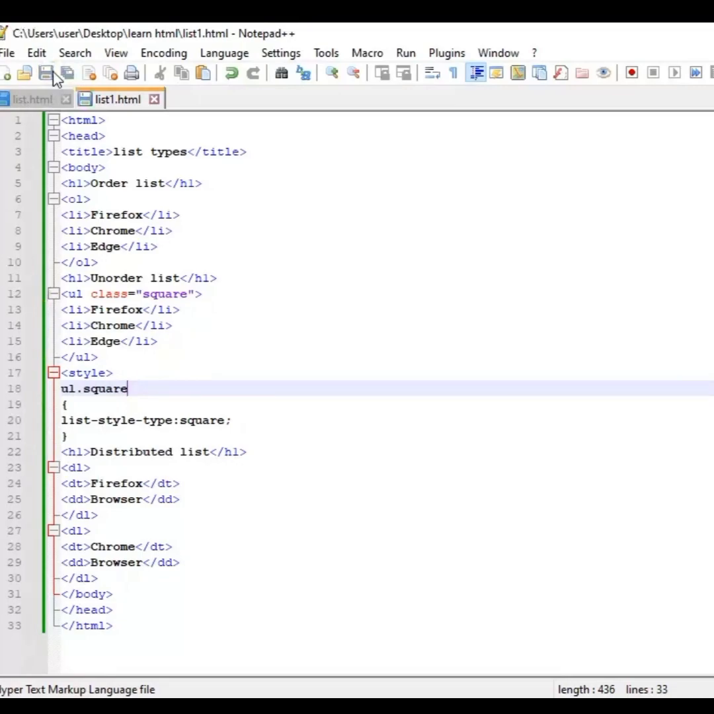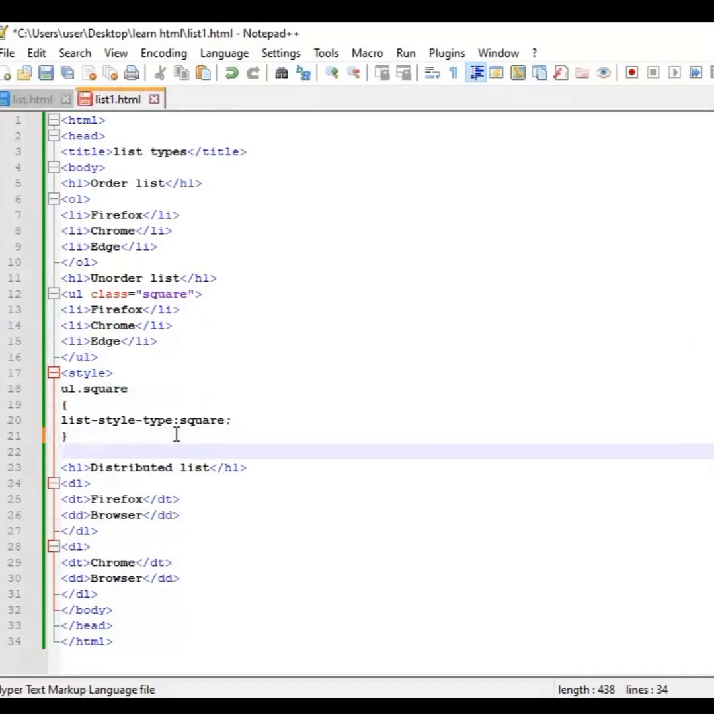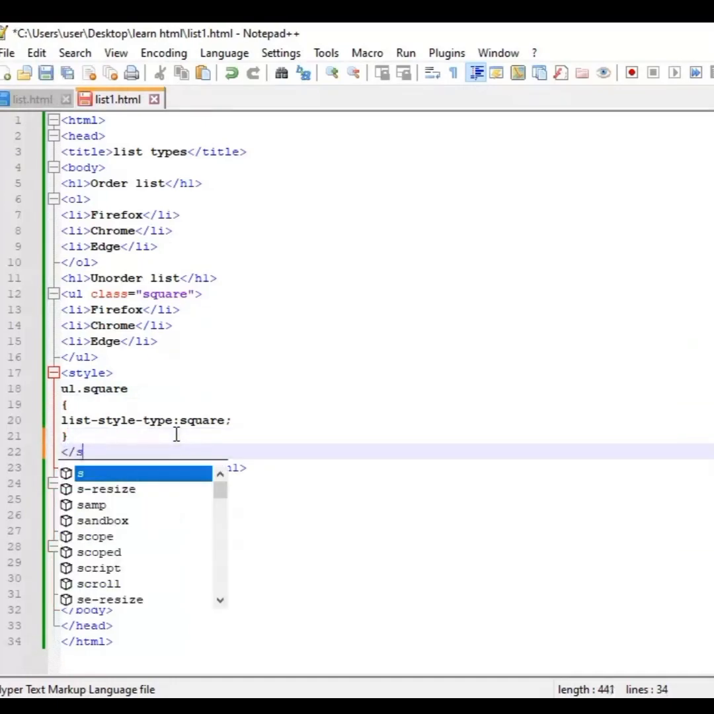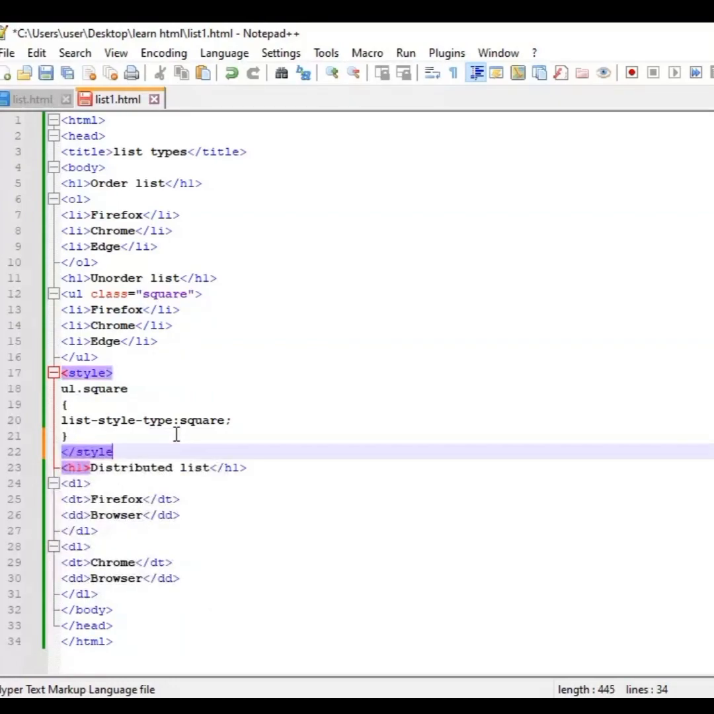So I have made the changes and saved the file. Further, I am going to reload and check. We need to close the angular bracket which we opened for the style attribute. I had forgotten to close those.